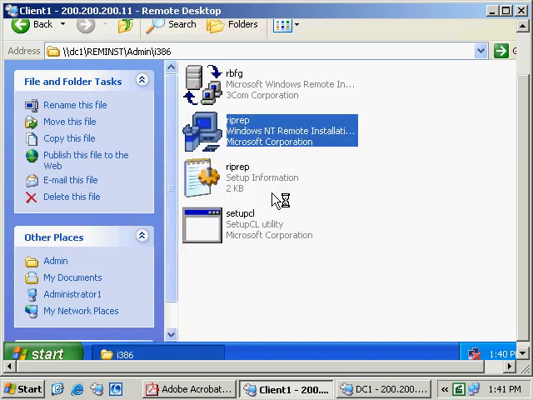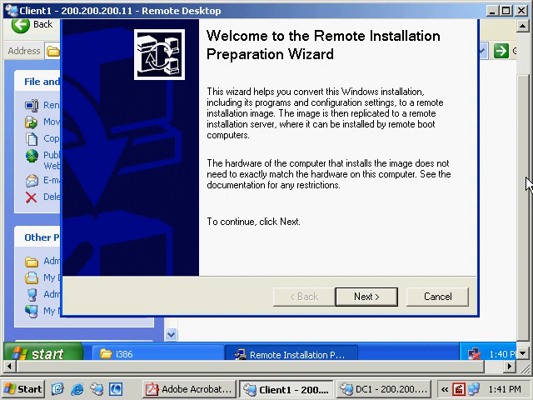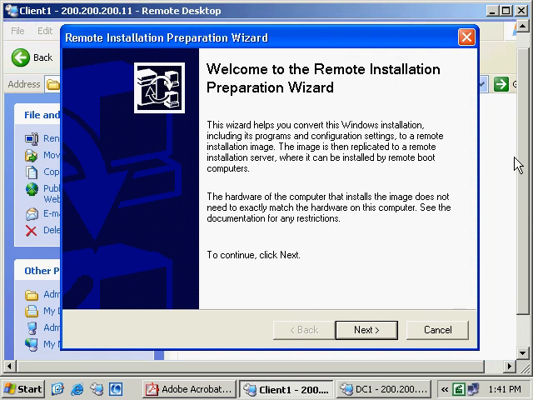Let's double click on this and let's get started. So here we go. This program is now going to take the image of this computer exactly the way it is, including all the applications that have been installed on it. The applications can be Microsoft applications or any other application. Just remember, once again, the limitation of RIS. The operating system has to be either Windows XP Professional, Windows 2000 Professional, or Windows Server 2003, any flavor of that. So let's click on the next button.